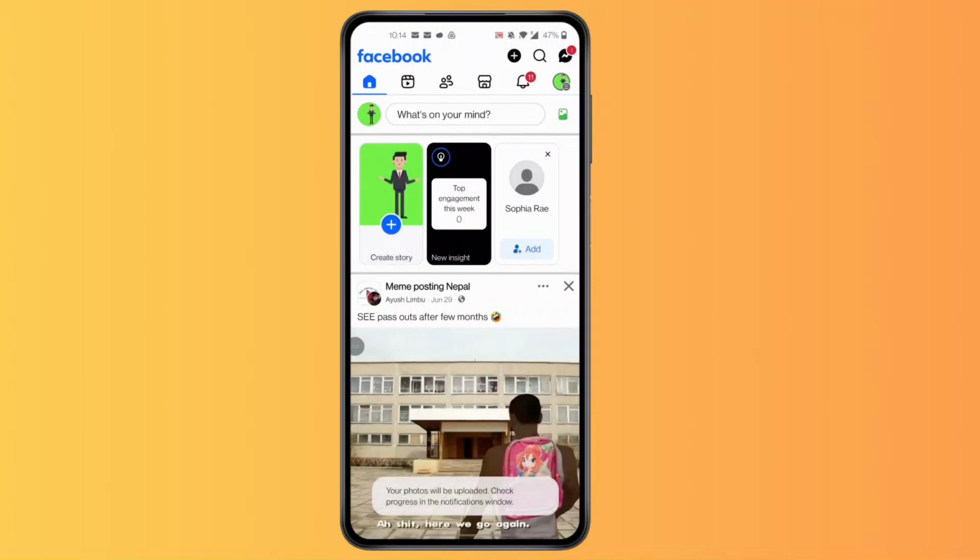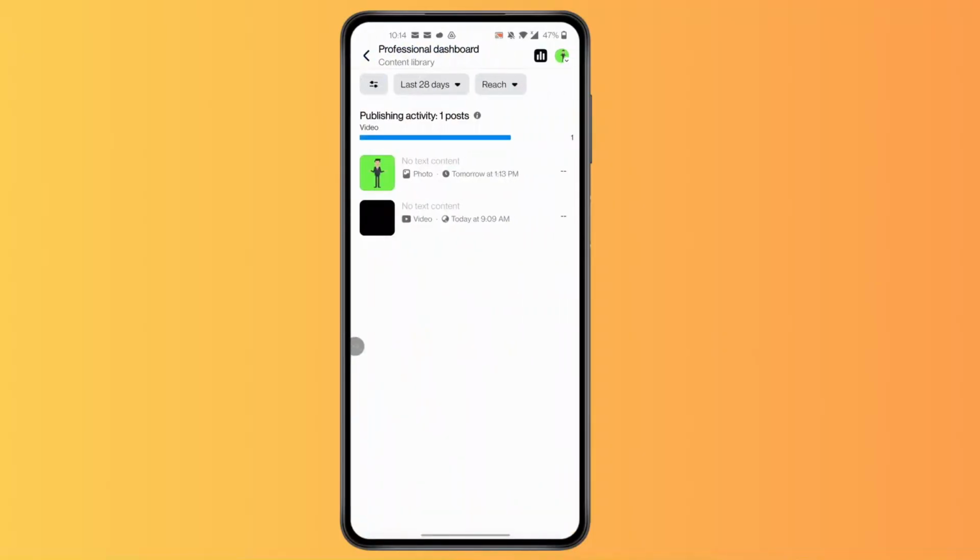After you have posted this, it will post automatically on your scheduled date and time. And this is how to schedule a post on Facebook.